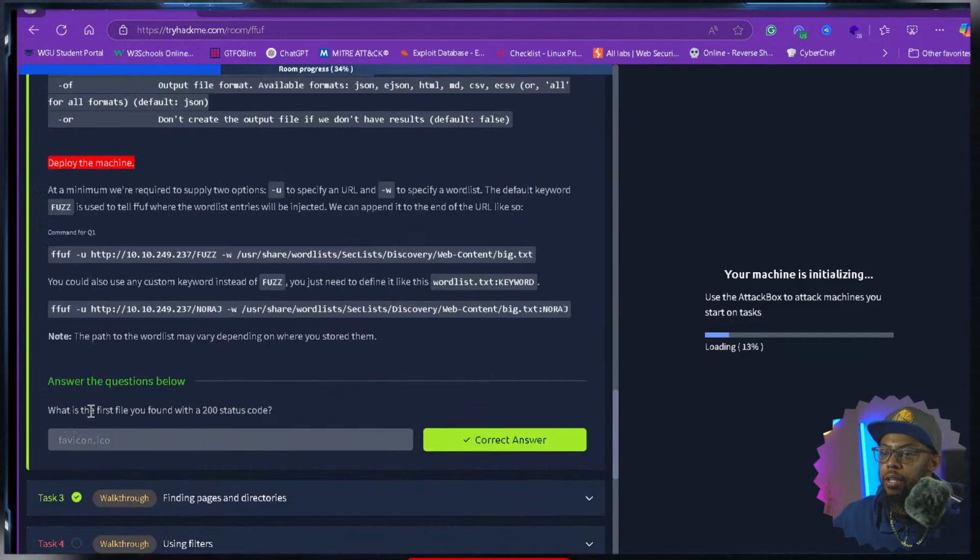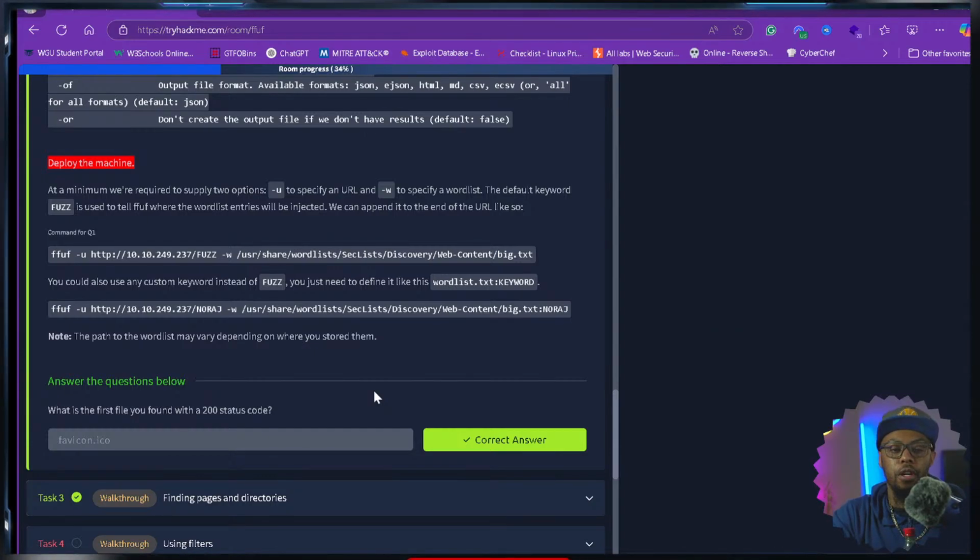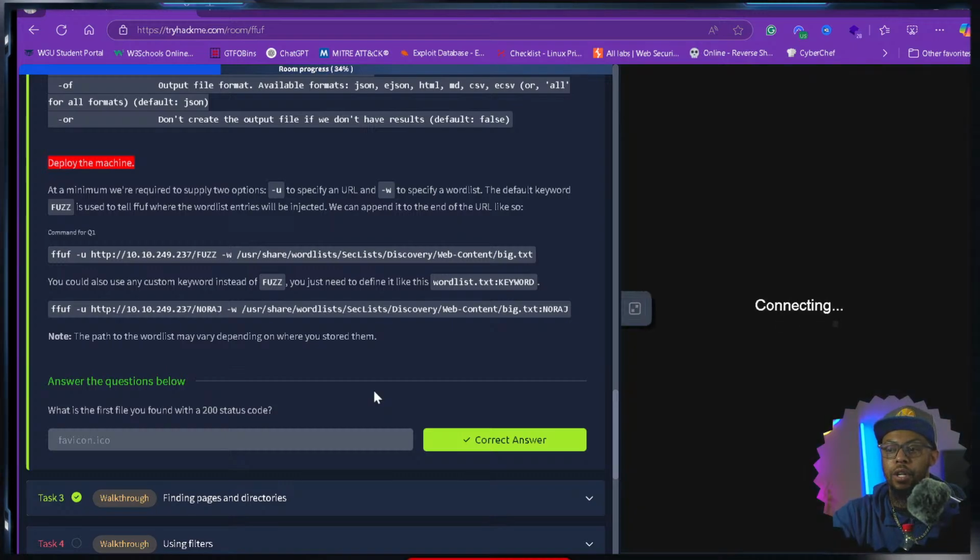Okay, so what is the first file you found in the 200 status code? Obviously, we don't have the box up, so we can just chill until then. Let me know if you guys have used this before, if this is one of your favorites, or if you prefer Gobuster over fuzzing, or if you will say that it's mandatory.